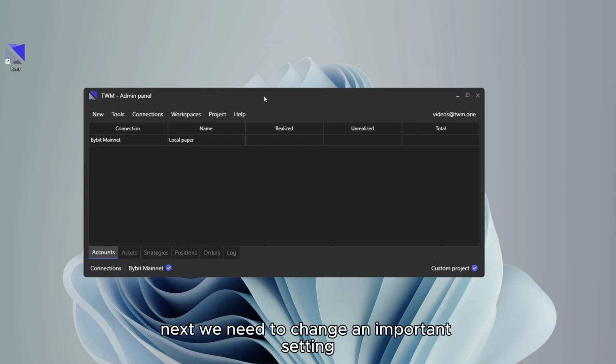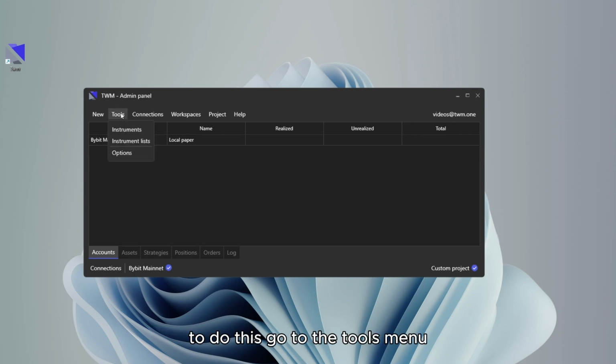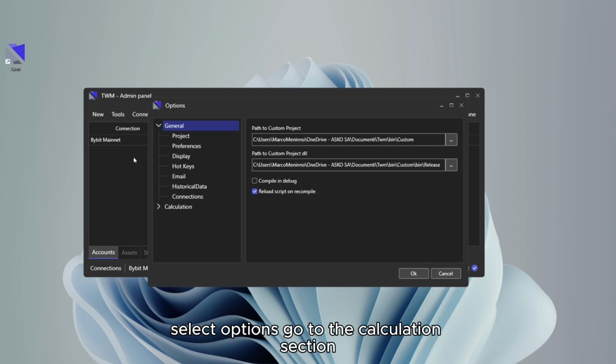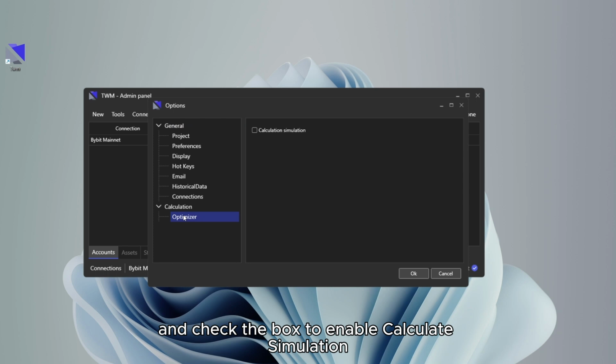Next, we need to change an important setting. We must enable the Calculate Simulation option. To do this, go to the Tools menu, select Options, go to the Calculation section, click on Optimizer, and check the box to enable Calculate Simulation. This setting will show us what could happen if we let the strategy continue running beyond the out-of-sample period.